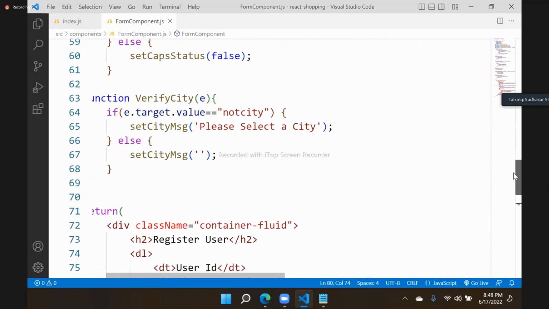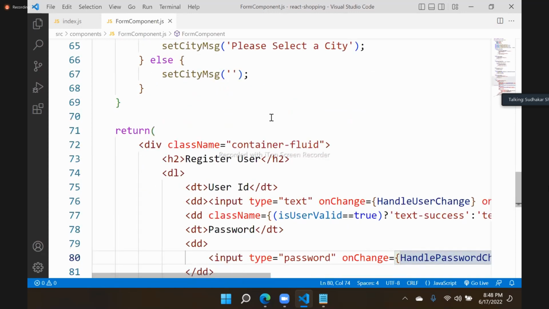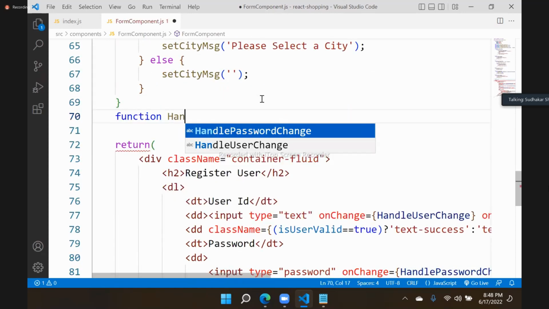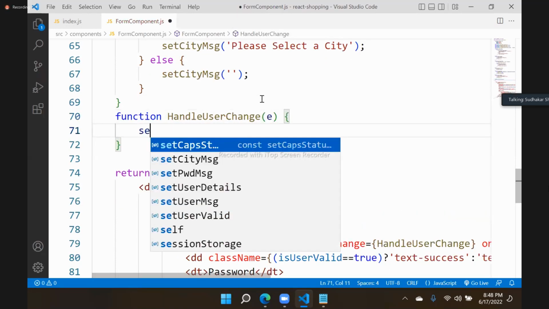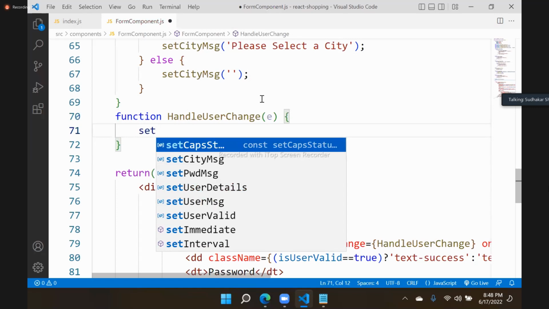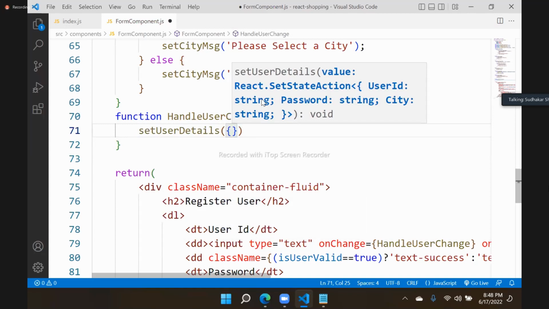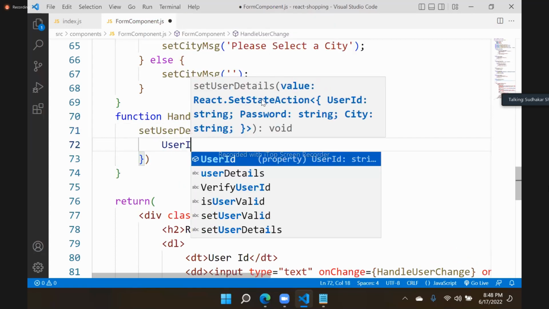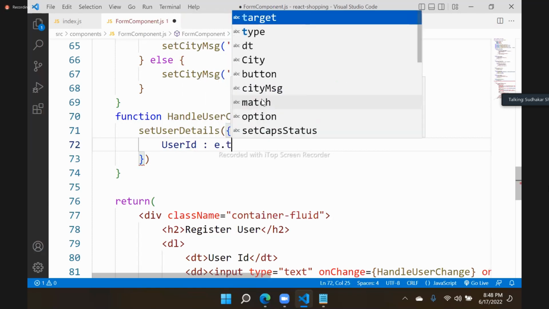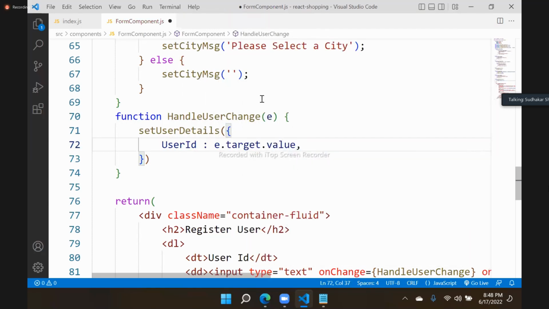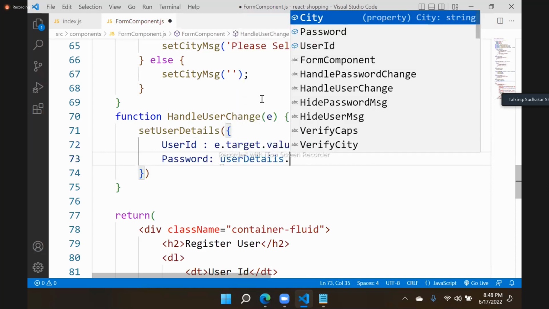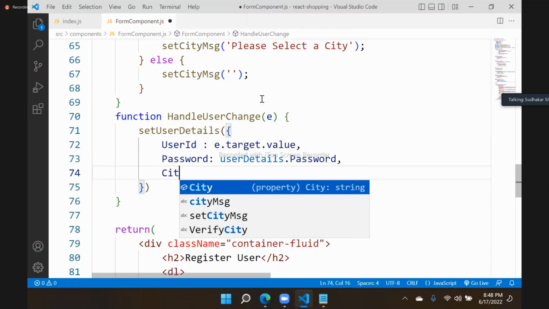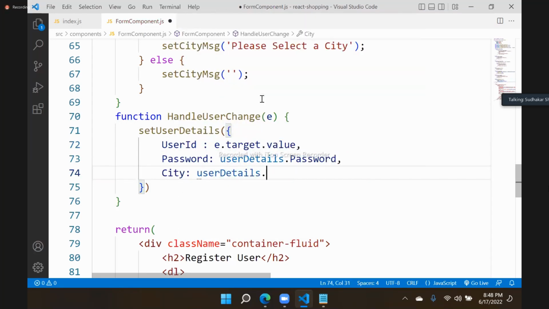Now what we have to do here, just temporarily I will put here, you can write, you already learned now. So function, what is it? handleUserChange. What we have to do, e dot, so we have to get setUserDetails. In this, it is an object now. In that user ID is what? e.target.value. Other details also important, right? That we have to get from userDetails.password. Other details also important. City, we have to get from userDetails.city. Already I told you this technique.